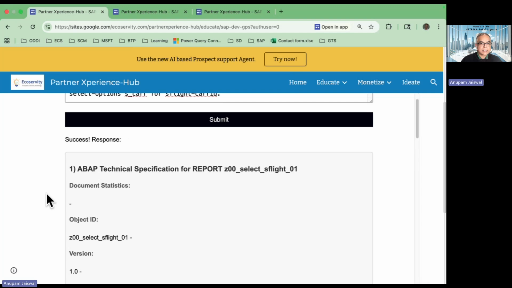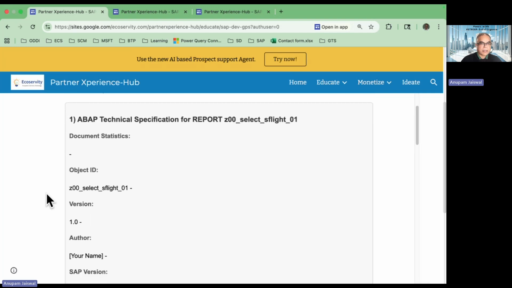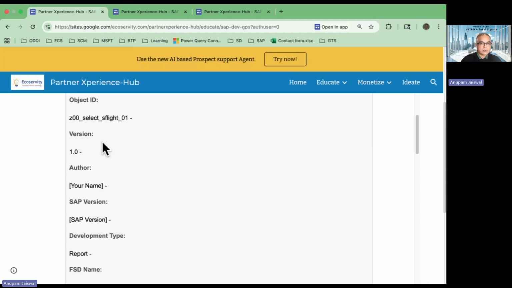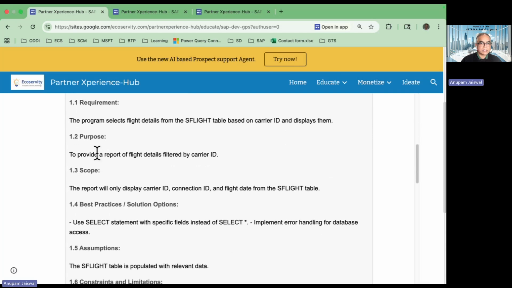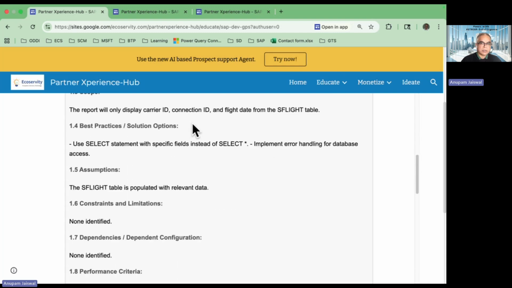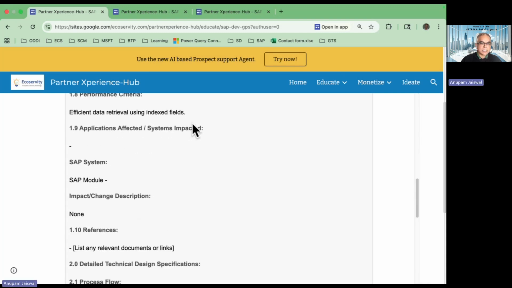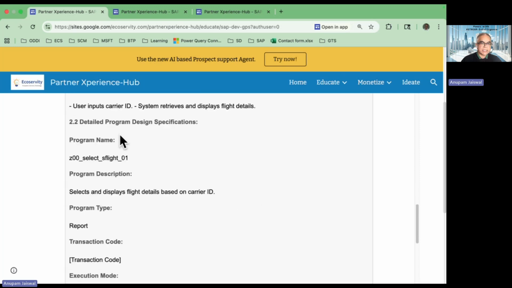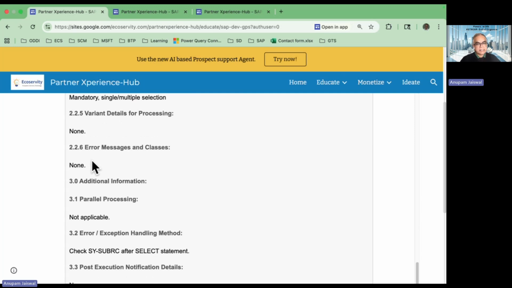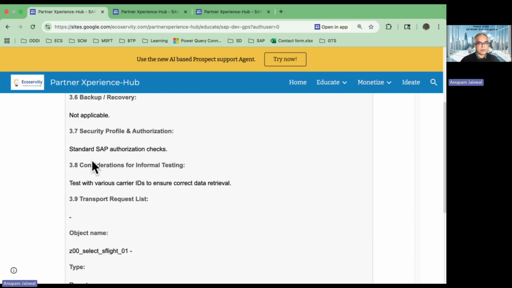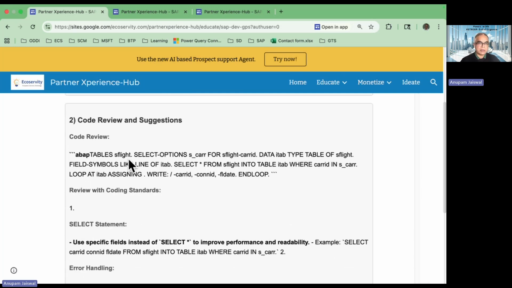here's what it has generated. So it went through this code and worked on the technical spec document. It tells me it is reading from this SFLIGHT table and generating the different sections for the document. Now this can be easily copy pasted into your Word or whatever repository, or it can be downloaded. The second part it does is code review and suggestions.